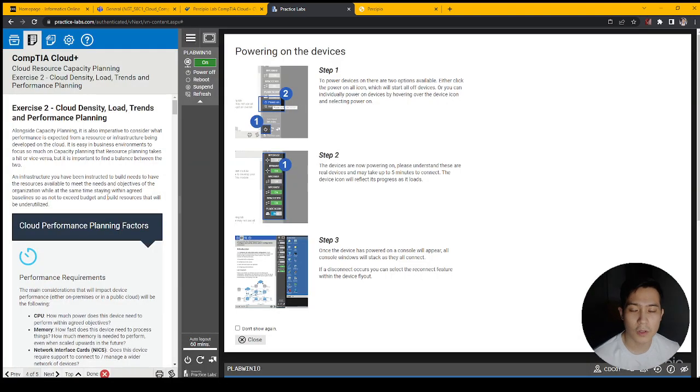Exercise number 2 is cloud density, load trends, and performance planning. Alongside capacity planning, it is also imperative to consider what performance is expected from a resource or infrastructure being developed on the cloud. It is easy in business environments to focus so much on capacity planning that resource planning takes a hit, or vice versa, but it's important to find a balance between the two.